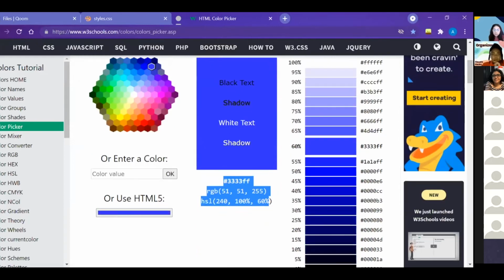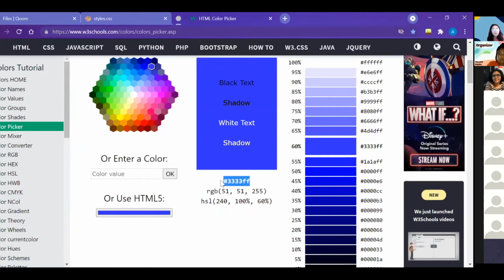Just to quickly introduce them, we have hexadecimal, which is a line of code with the prefix of a hashtag. As you can see, it's at the top, which generally means this is the most current way coders, developers, and computers measure color. There's also RGB, which measures the red, green, and blue values out of 255.